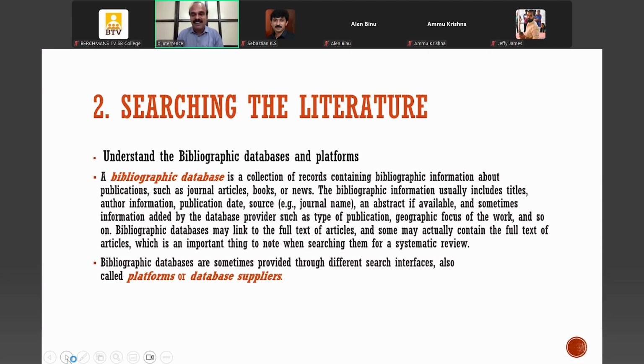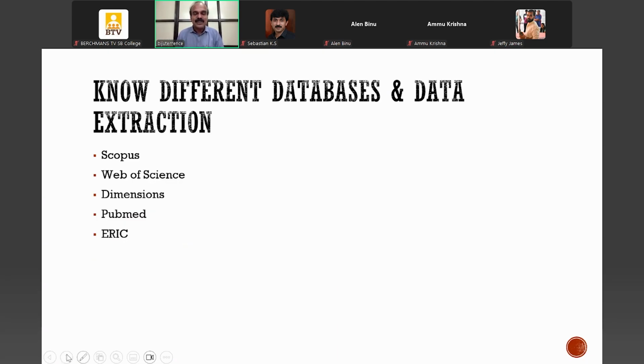So how we are extracting or searching literature in a database is the next step. Different databases are available. We will try to familiarize some of the important databases which are being used worldwide for doing research. Researchers in the area of social sciences, management, commerce, and all use Scopus, Web of Science, Dimensions, PubMed, ERIC.